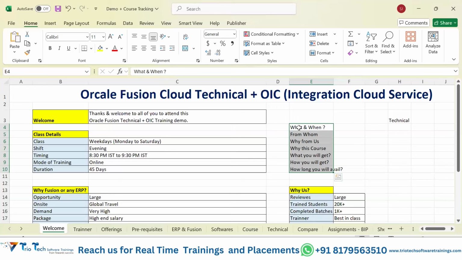Like what is this course about? When is it going to happen? Who is going to take this particular course? Why are you going to join Triotech? Why this particular course only that you will look into? What are the benefits that you're going to draw from this particular subject? What are the advantages and disadvantages of this course? How long will this course last?